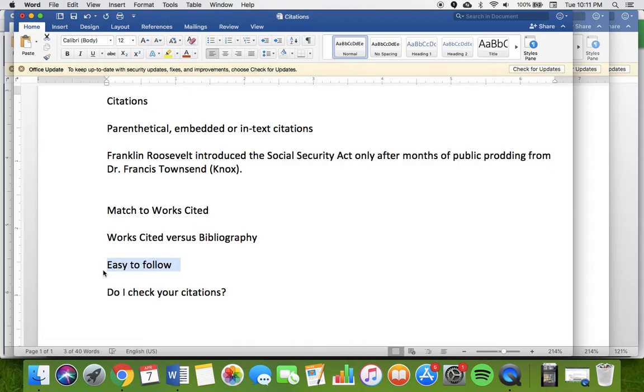The main thing for me is it needs to be easy to follow. So if I want to check one of your citations, I shouldn't have a hard time figuring out what the reference in the text is to which piece of work it is in your works cited. It should be seamless and quick for me to go from the body of the paper where the citation is to the works cited list.